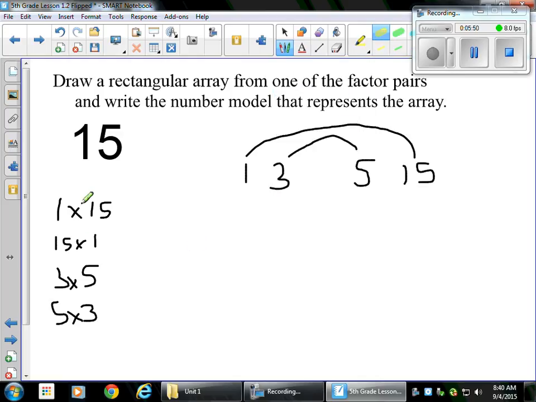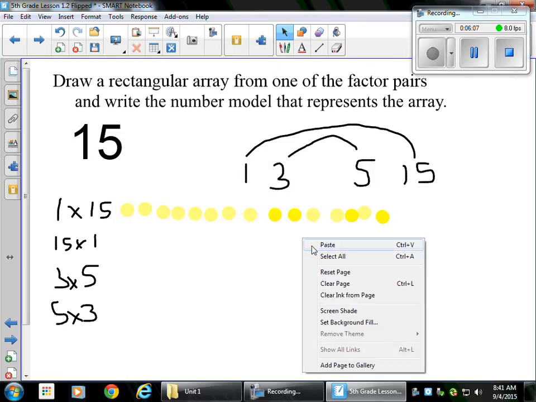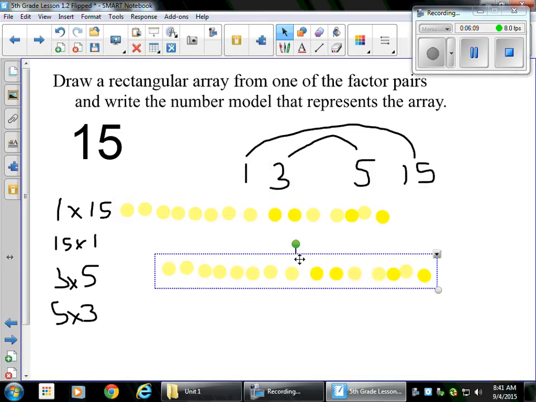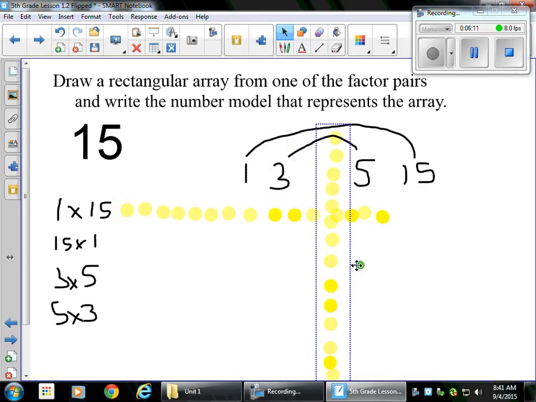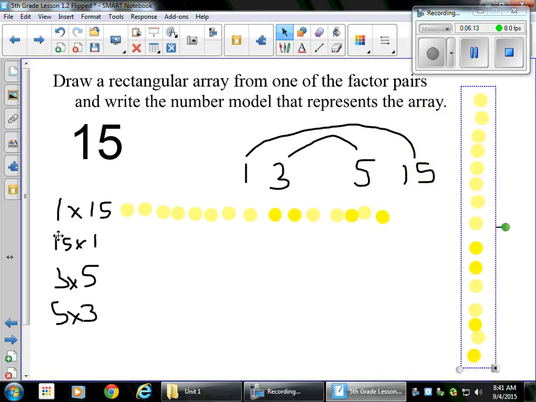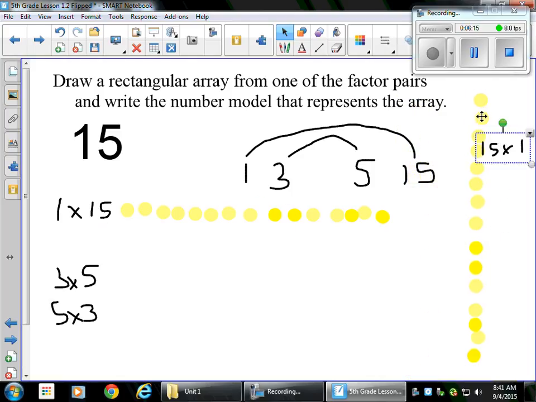So 1 times 15, so that means we have one row. 1, 2, 3, 4, 5, 6, 7, 8, 9, 10, 11, 12, 13, 14, 15. This array is for 1 times 15. Now, if I'm going to show 15 times 1, I have to show 15 rows with 1 column.